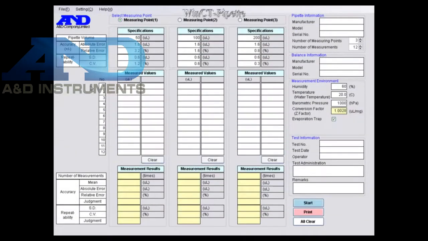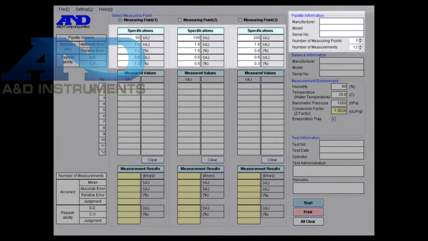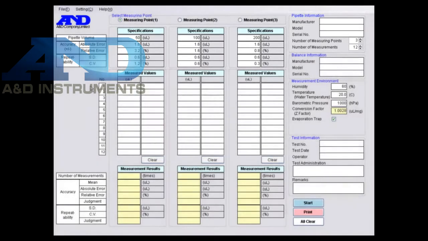Now let's see how the testing is actually performed. This is the main window of WinCT Pipette, the special software that comes with the Pipette Accuracy Tester. In these areas, you enter the pipette information and specifications.